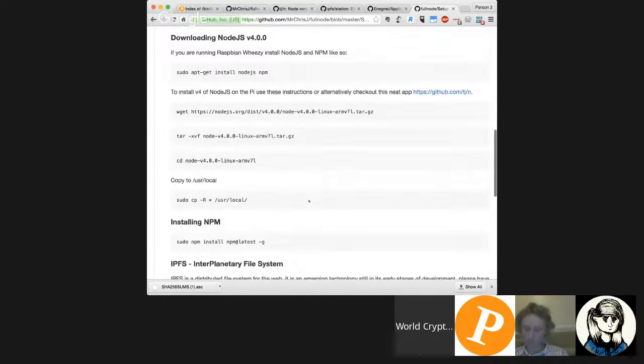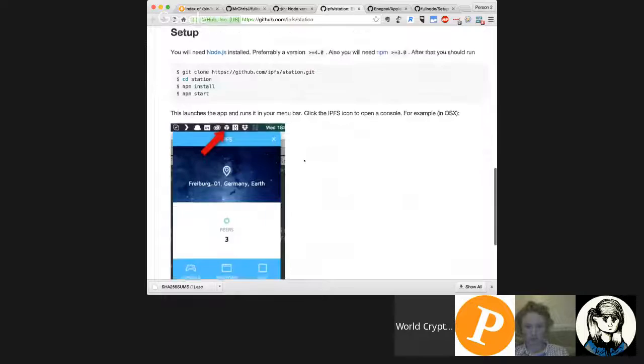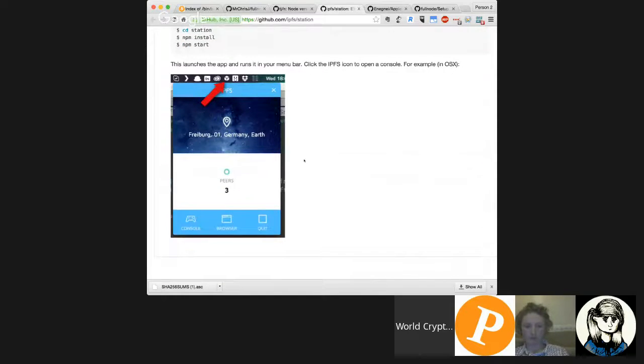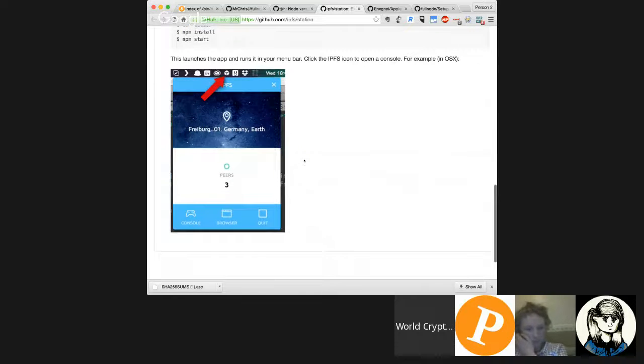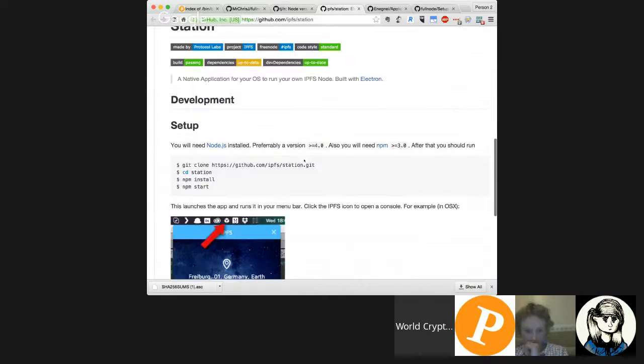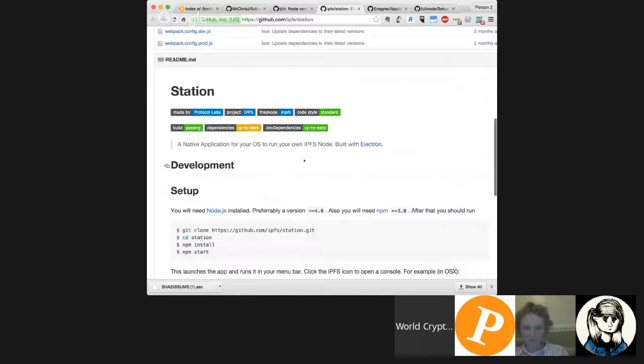It's probably a problem with me, actually, and just not knowing how to do it. So this is IPFS Station. We were showing it the other day, and it comes with this really cool GUI, which I would much prefer to ship the nodes with, the graphical user interface for IPFS rather than without, because I think it just makes it a much more pleasant experience.